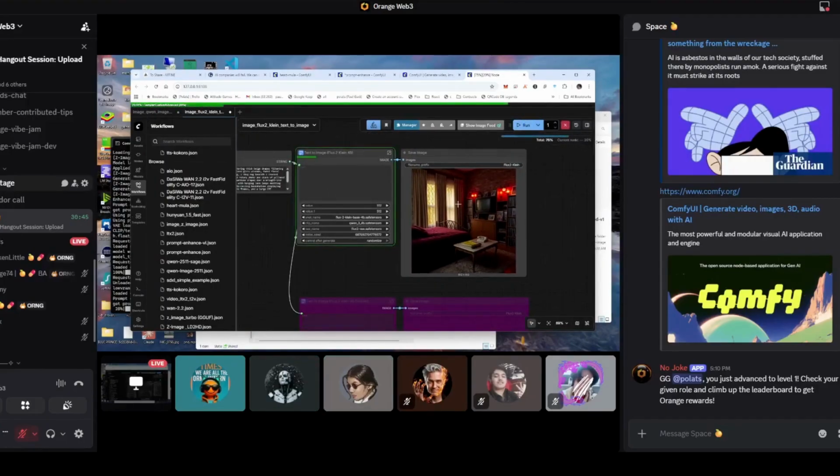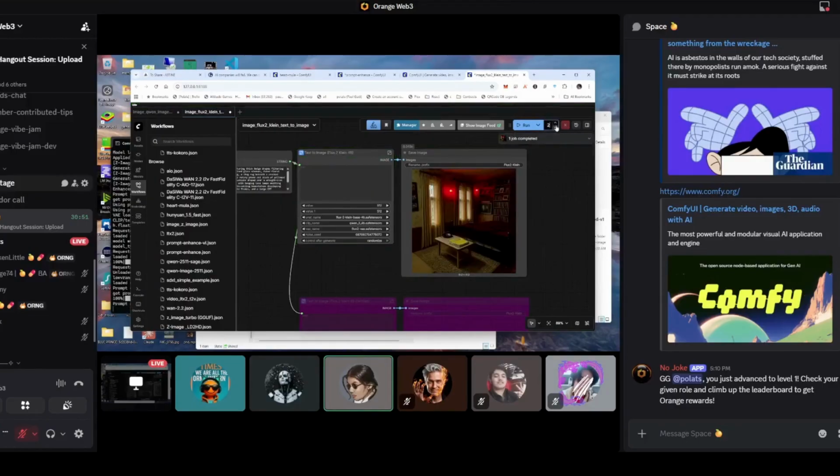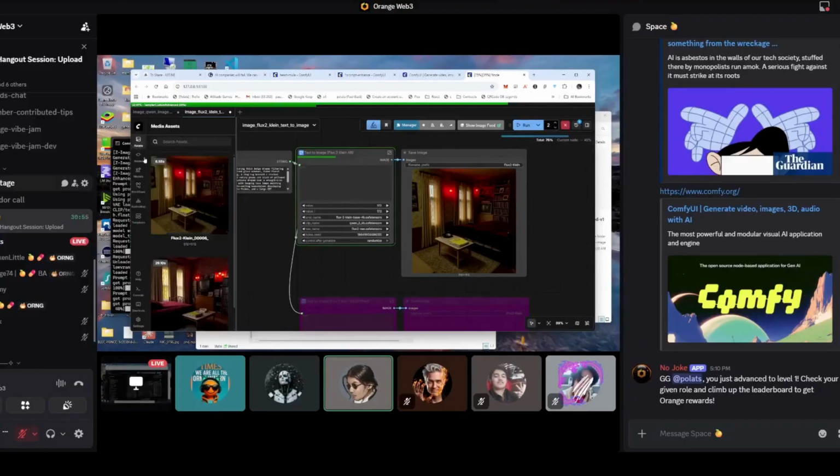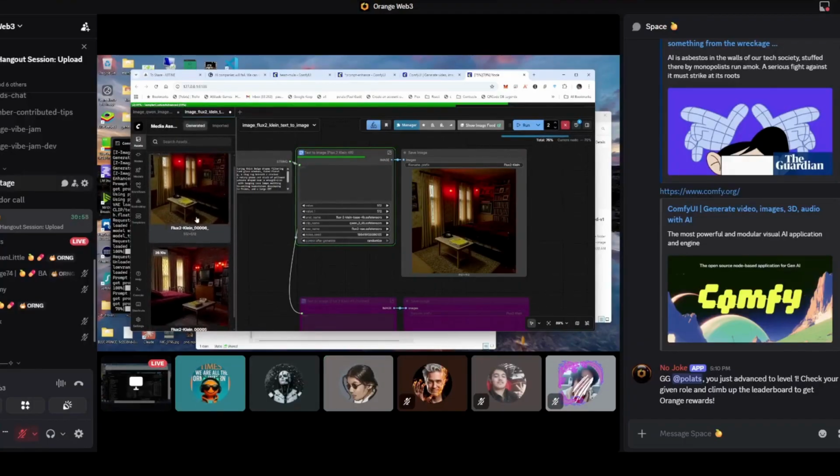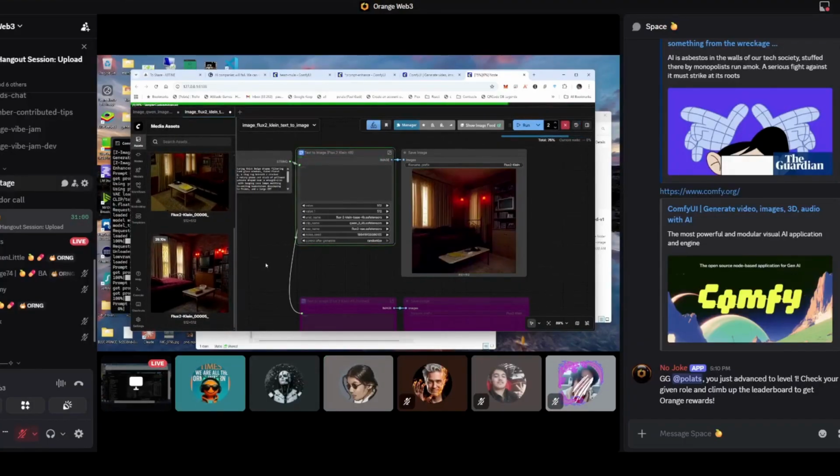Try it again. Usually what you'll need to do is run it several times, so run it 4 times or twice and get what you like. It's going to show up here in the assets on the left. It's pretty cool. It gets more detail as you run it.